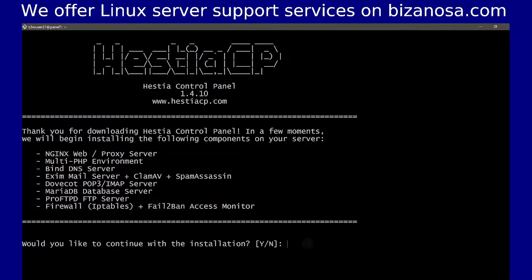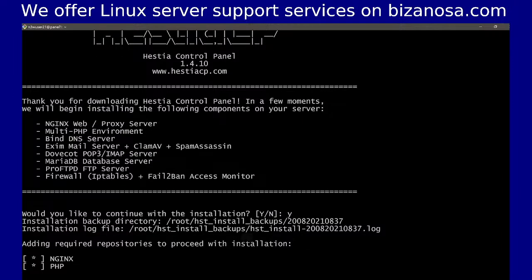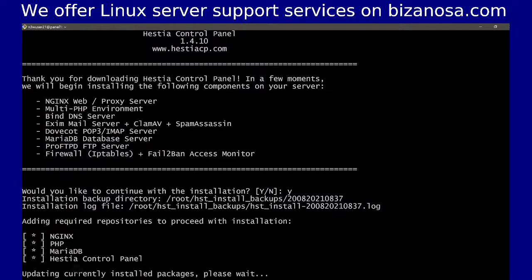Would you like to continue with the installation? Absolutely. So just type Y to continue. So it's going to install everything it needs. Everything that HTTP needs to run, it's going to install it. And once that is done, we're going to come back and we're going to see how we can access our panel. So I will see you once the installation is complete, or if it asks me to do anything here.